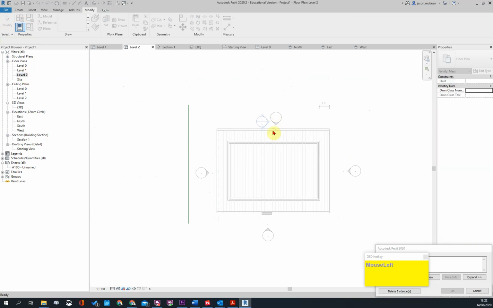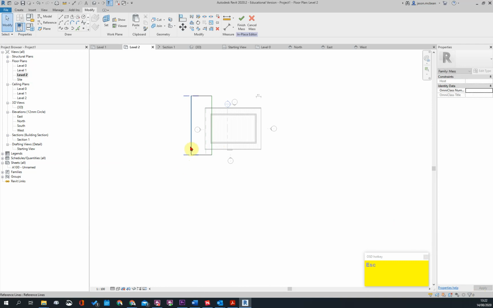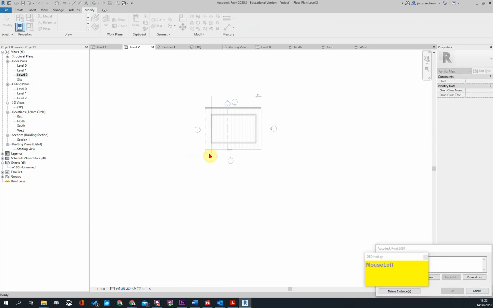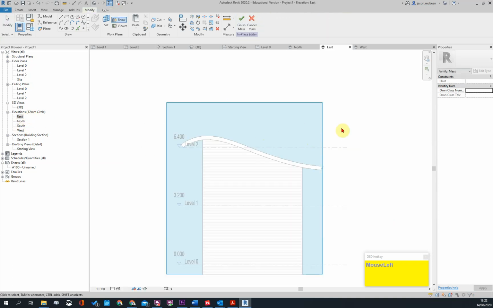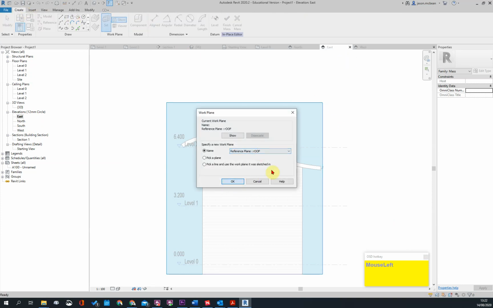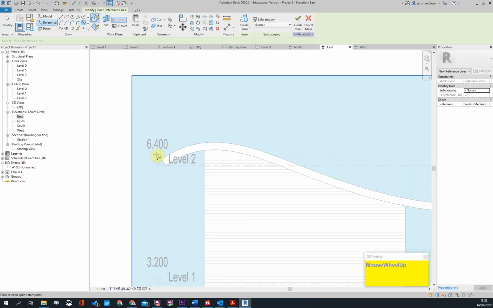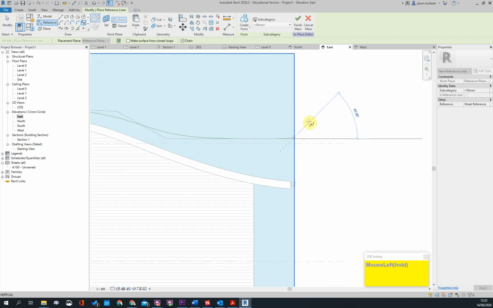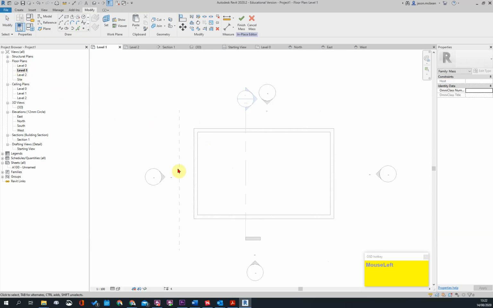Let's go to level 2. Cancel. Yeah, I'm going to create that. Let's select the shape first, delete, and get rid of that. Okay, so let's go to my east elevation. I'm going to set that work plane roof as my work plane. I'm going to create a reference plane here again. I'm going to use this tool here. So here I'm going to make quite an organic shaped roof. Then I'm going to go to my level 1 and level 2.